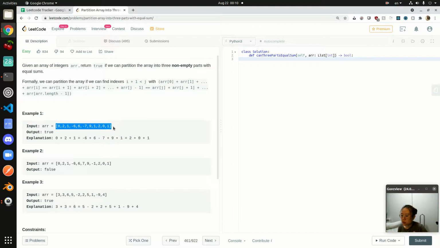And then if we look at this other true example, it is 3, 3, 3, 3, and then 3. So that totals 9, which is also divisible by 3.